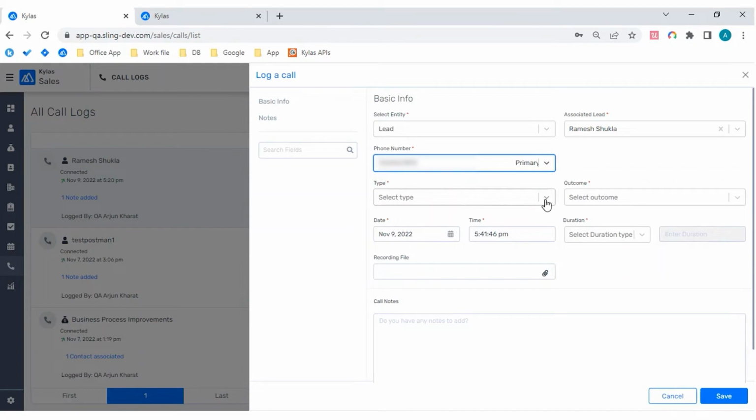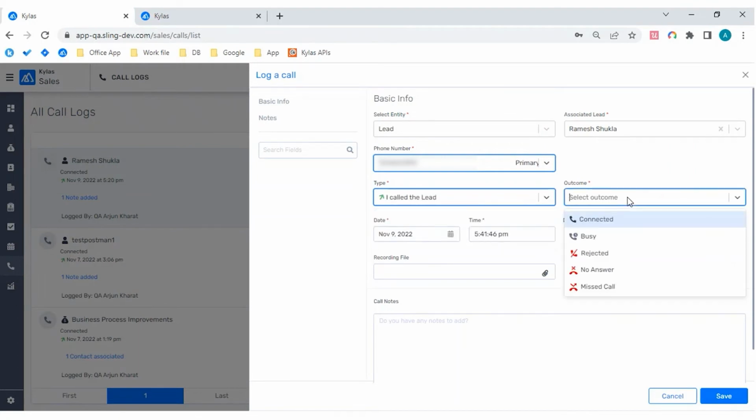Followed by that we have two more important fields, such as the type of the call, whether I called the lead or the end customer gave me a call. So I will select a type, and the outcome, the result of this telephonic call, whether it got connected, busy, whether the end customer rejected the call, whether there was no answer or it is a missed call. So I have selected the outcome of my call.